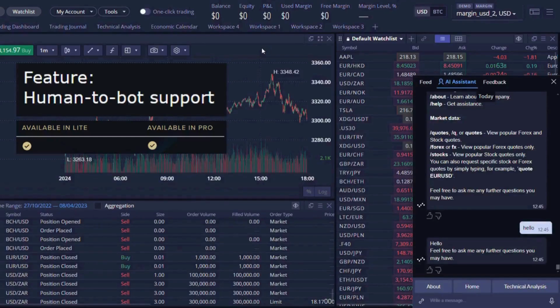First up, let's take a look at human-to-bot support. Your users can interact with Devexa by asking her questions, requesting to set alerts, using dollar cost average, asking for news, and many more things. Let me show you a couple of examples.